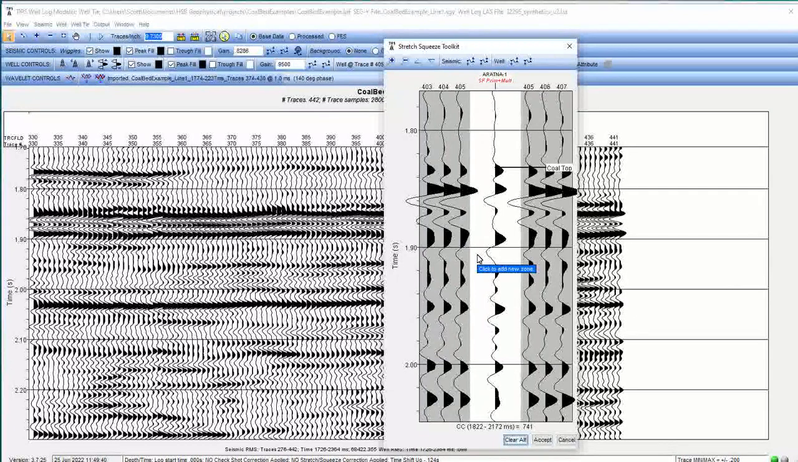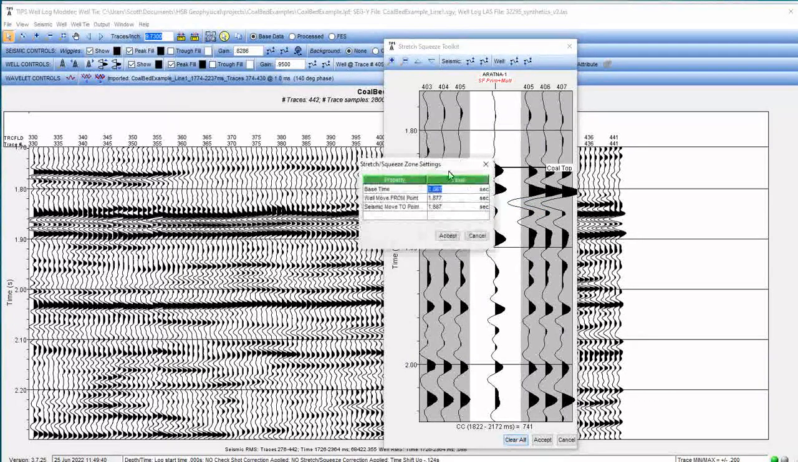So when you want to add a zone, so we create stretch and squeeze zones, you simply come anywhere in here where you want to start and you do a mouse click. And you don't have to be exact because it will change it. So I'll click to add a new zone.